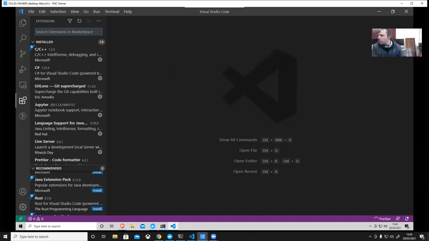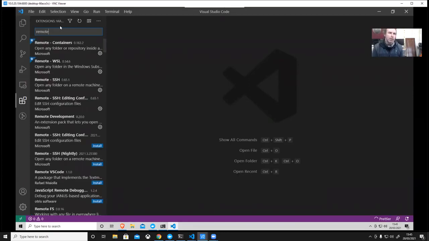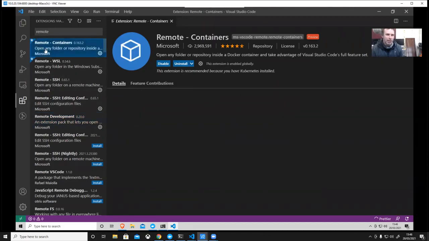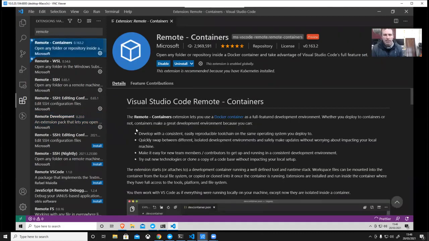We want the remote WSL extension and stuff. So we want remote. We've got remote containers, remote WSL. First, I'll get remote development because that usually gives me quite a few. It gives me containers, gives me the WSL and the SSH. So I've got all three things that I could need. Looks like they're already installed. So that's great. I've already got remote containers because I do that as standard.